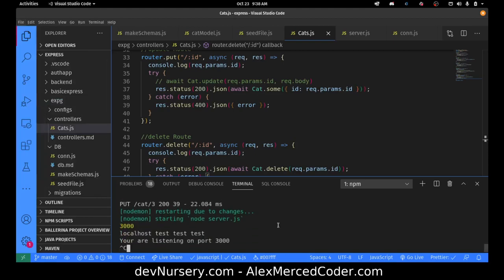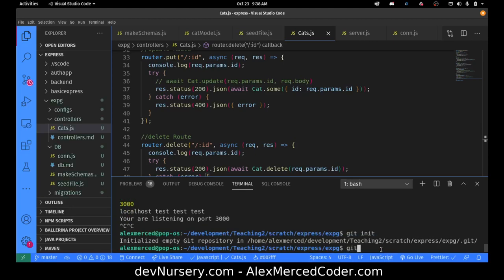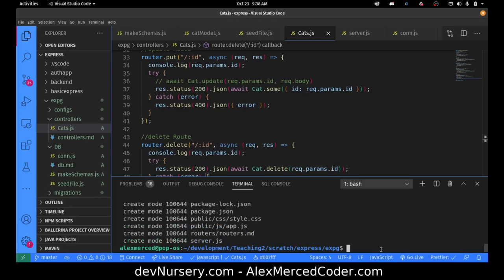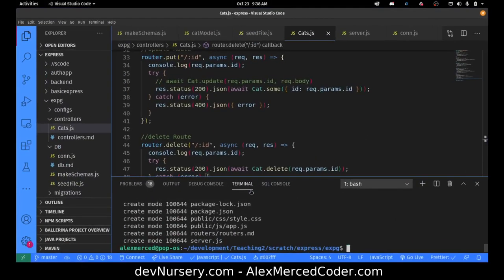Now what I'm going to do is kill the server. And I'm going to create a git repo: git init, git add dot, git commit dash m, first commit. Okay, git push. Well, we actually need to connect a repo. So let's head over to GitHub. And actually, I'll do this in the third video. So we'll get started on deploying in the final video.